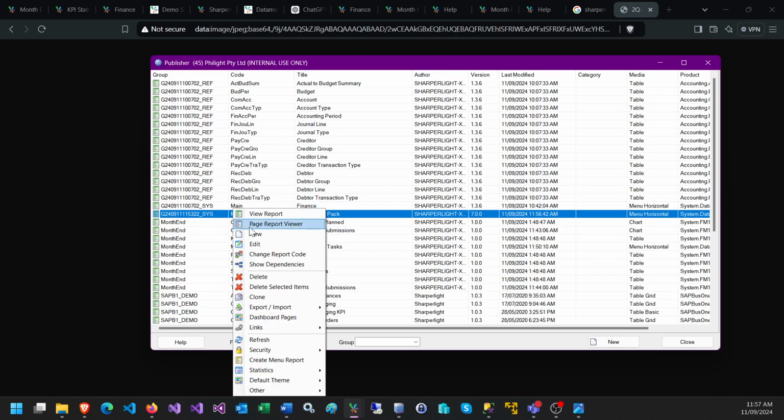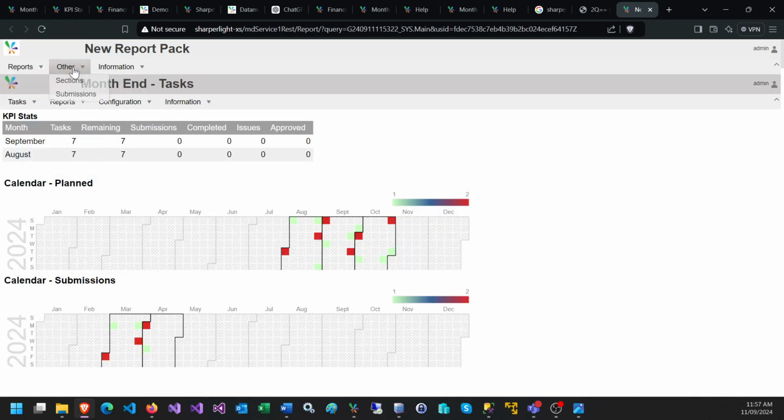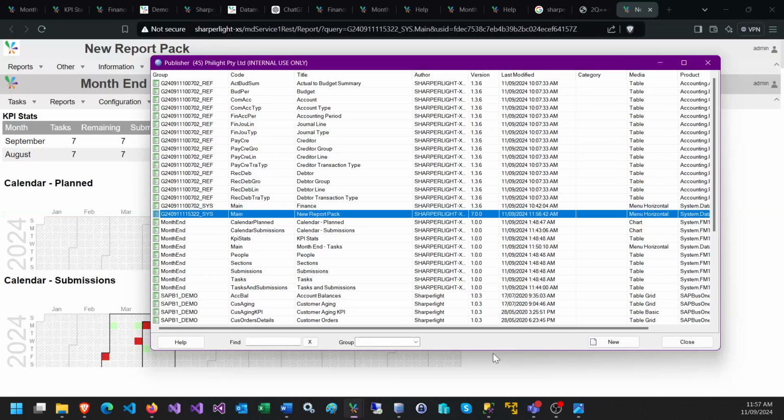So let's view that in the web, and here it is here. So there's those menu items, and as we discussed before, we can edit that to open the menu tabs and also edit the header section further. So that's one way of creating a report pack or a navigation menu.